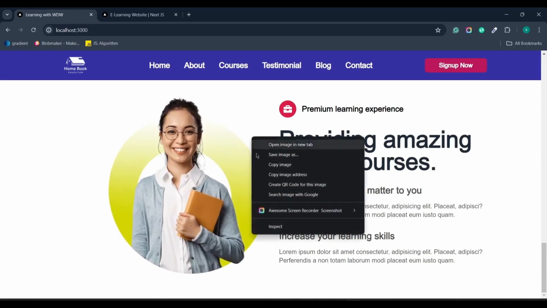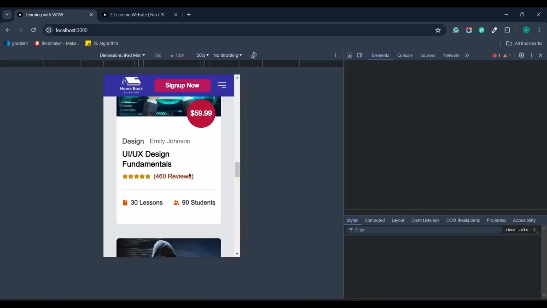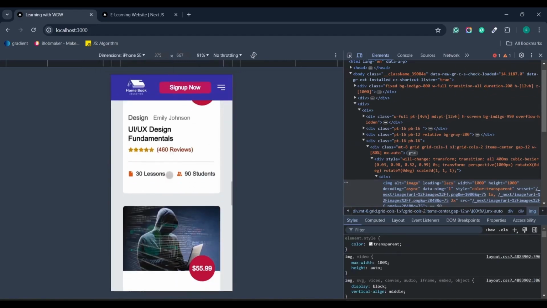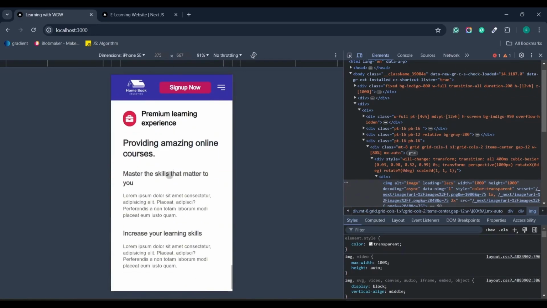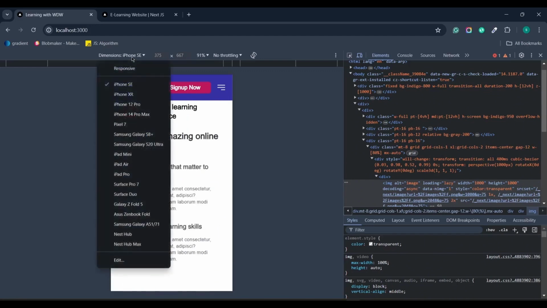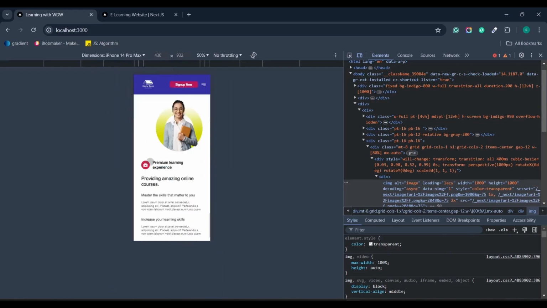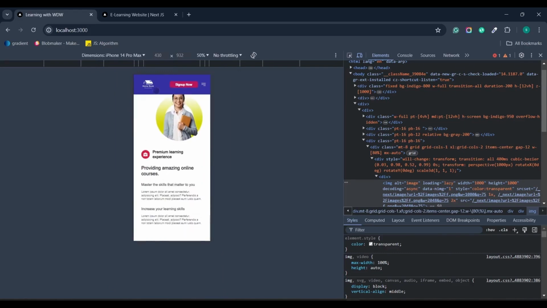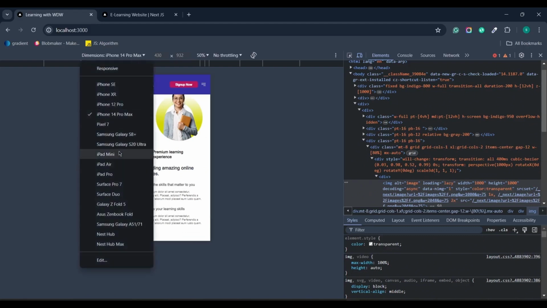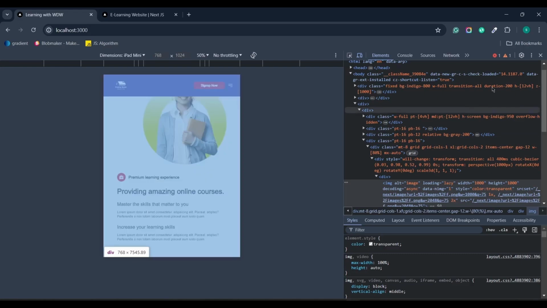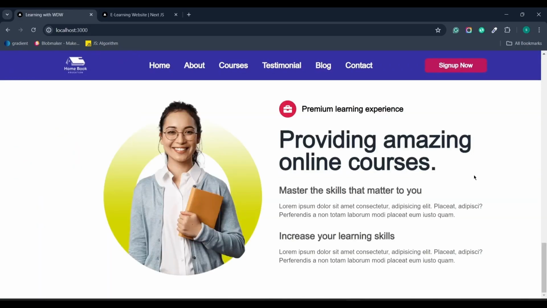So if I show you the responsiveness, if I inspect and use iPhone, you can see this section fits perfectly in mobile devices. So if I use iPhone 14 Pro Max, you can see it also looks very nice. We have the image and the content. And for the iPad devices, in iPad it also fits perfectly. So our feature section is completed.